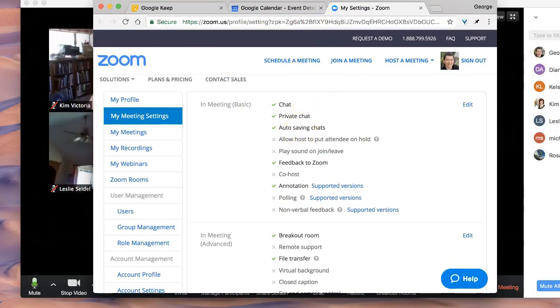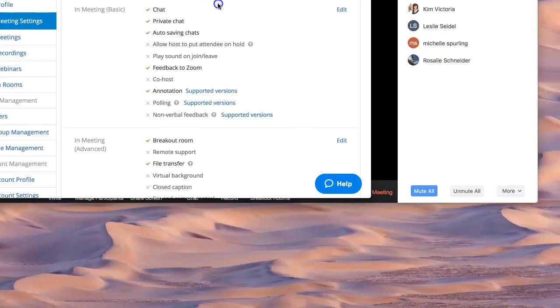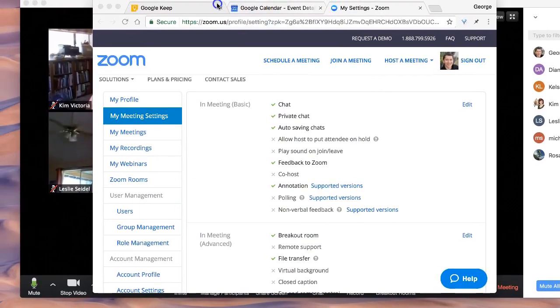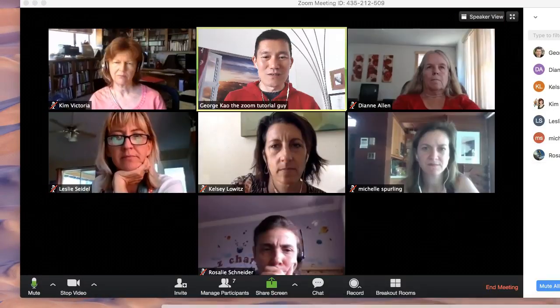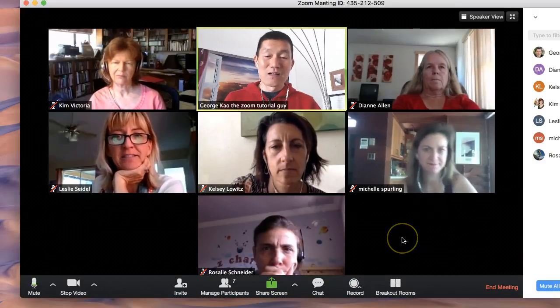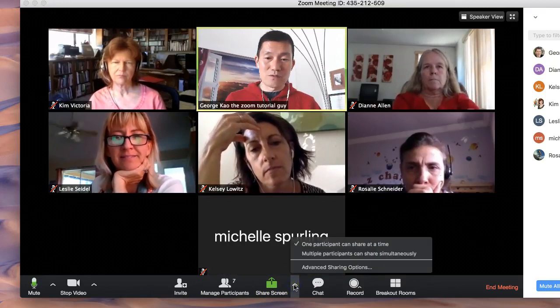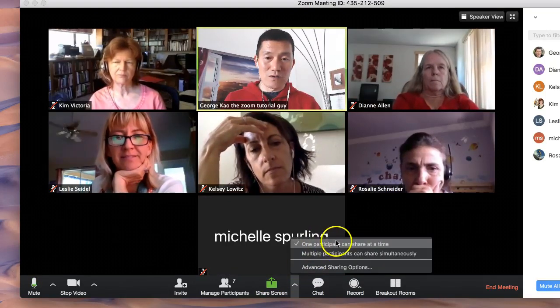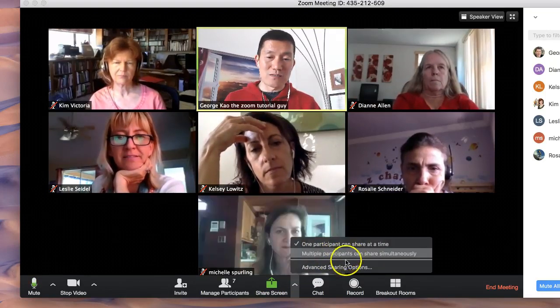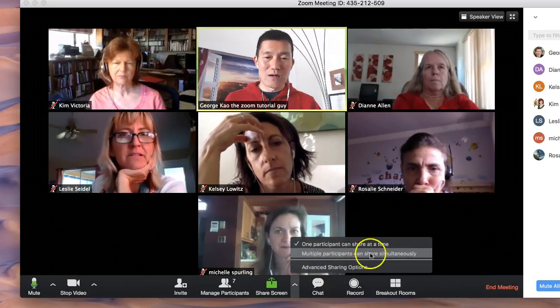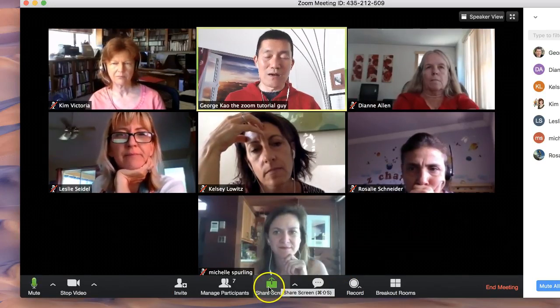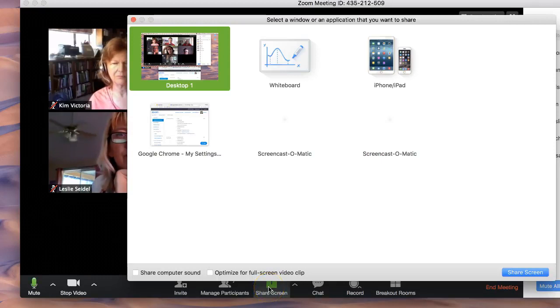I'm going to click on share screen so that those who are here can see it as well. So to share your computer screen, you click on the share screen button. There's also a little settings thing there. One participant can share at a time, or multiple people can share screens simultaneously. Advanced sharing options, those are all things you can play with and try, but just simply click on this button. And now what you're seeing, those of you watching the recording here, is you can share.